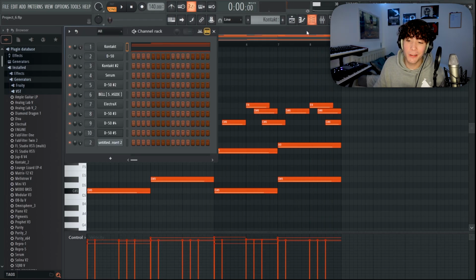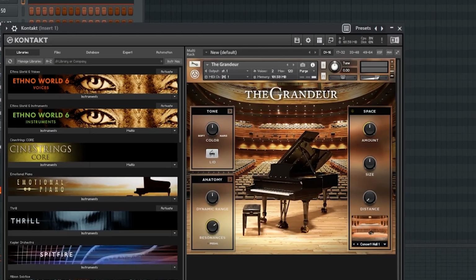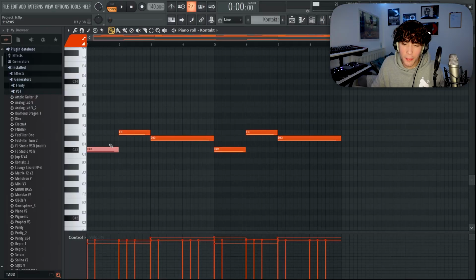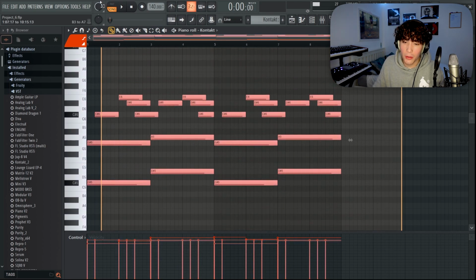So very, very simple. First off, the VST I used was the Grandeur from Contact, one of my favorite plugins, I use it all the time. And I added these little bass notes, which is what I base it all around. So I did C sharp, E, then D. Because if I play this on its own, this is what it sounds like.